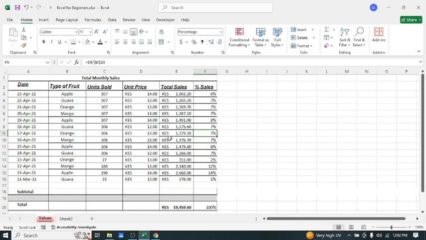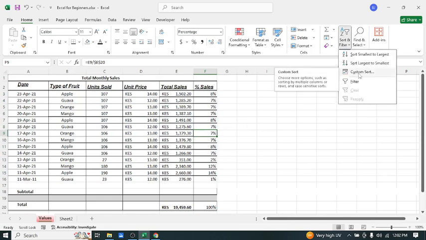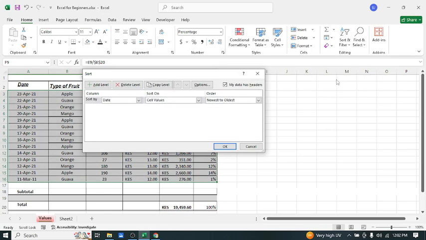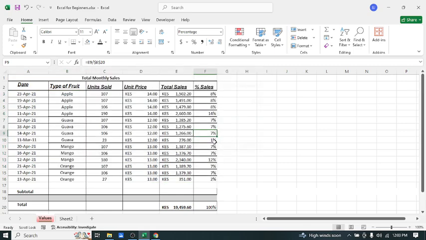Then we click OK. So again, we can also sort by custom sort again. You want to sort by type of fruit. So type of fruit can be from A to Z, meaning we are sorting alphabetically from A to Z or from Z to A. And we click OK. Again, we can sort by units sold. So the same procedure applies.